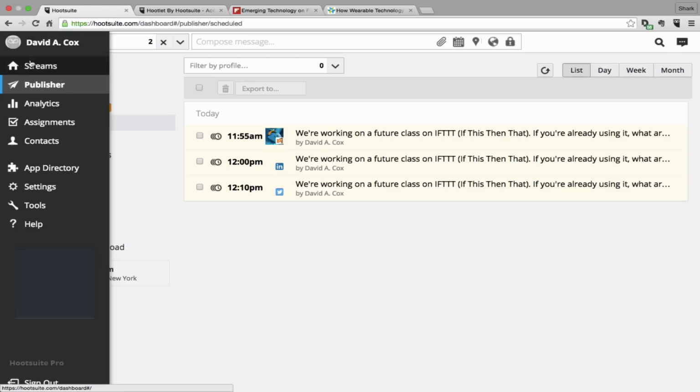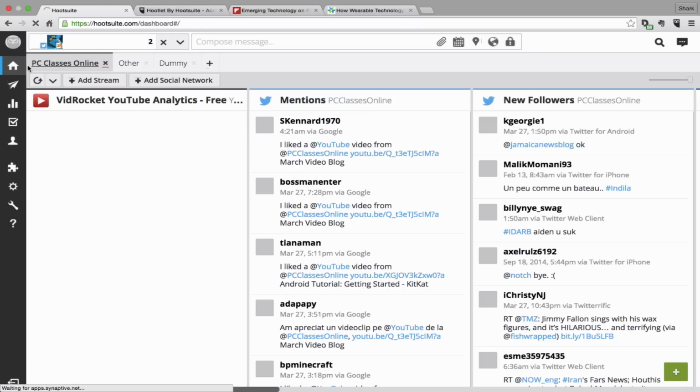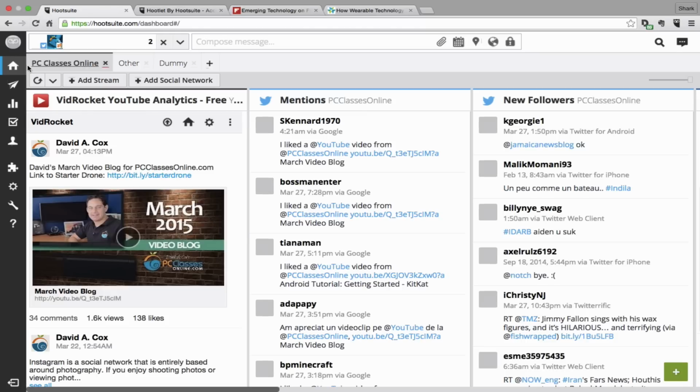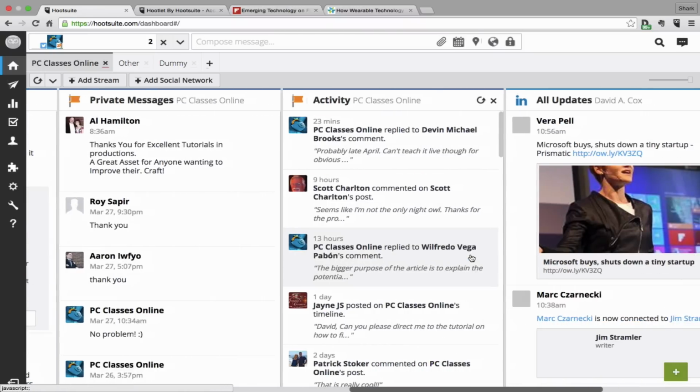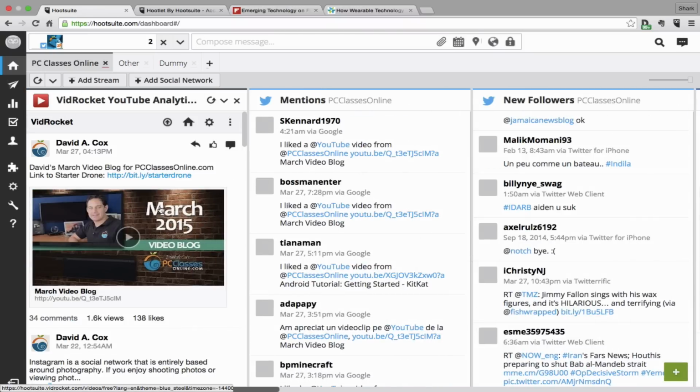So I want to kind of show you what it looks like. Let's go into Streams right here, and this is what mine looks like. Now, within Streams, basically, you have these different categories here, and you scroll horizontally. So if I go over here, you're going to see we have all these different columns. For example, for me, because of what I do, I typically keep, this is an app called VidRocket. It's YouTube analytics, so I can just kind of see how all of my different videos are doing. This one I released last night.